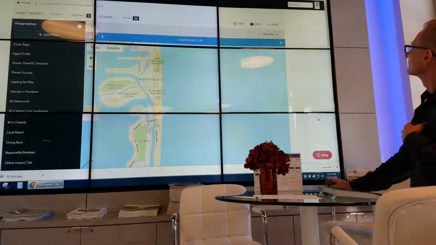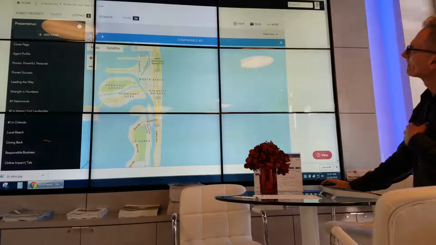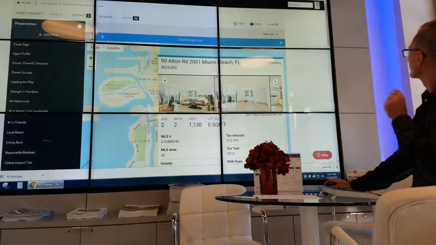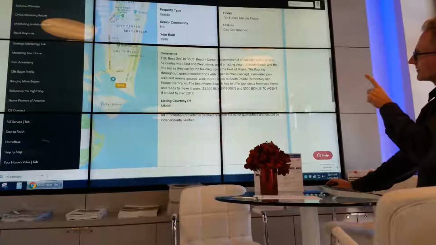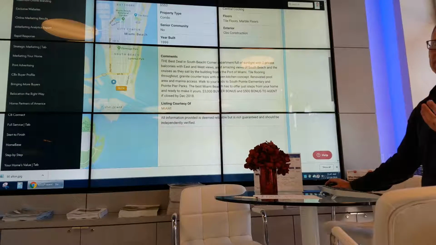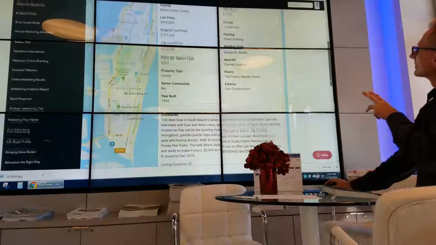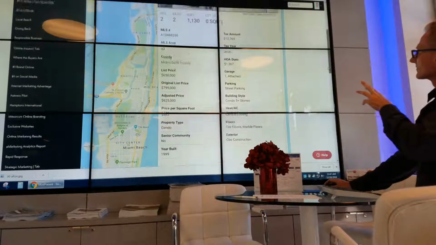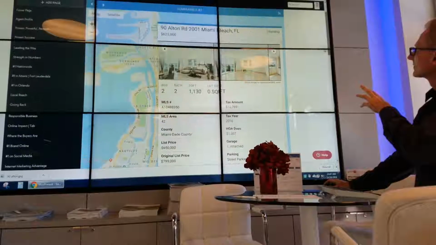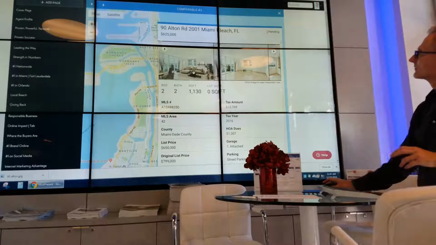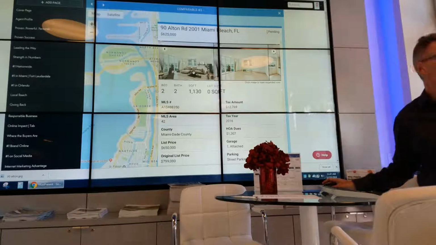And if we go back there, it has just about everything you have in MLS, right? The description, the comments, the basics. And then if we click on the photo, it enlarges it. And it should pop up.